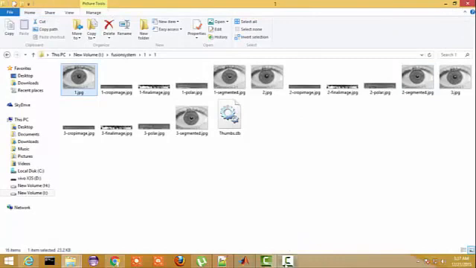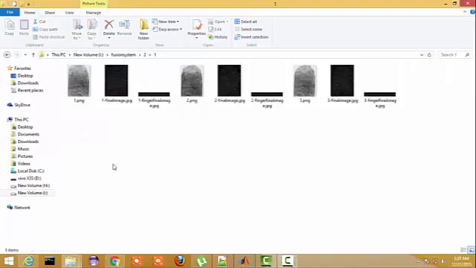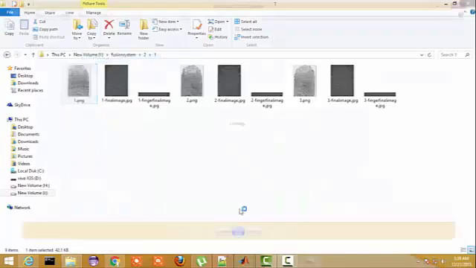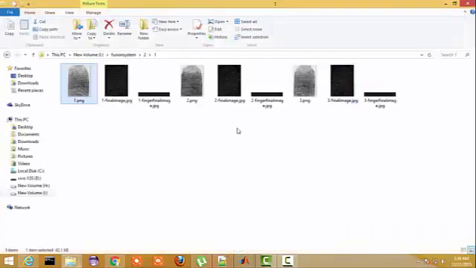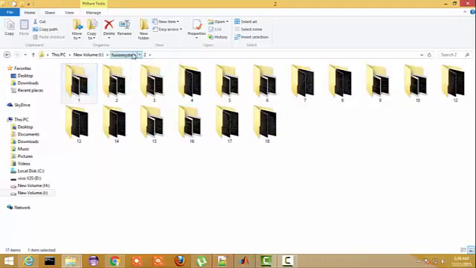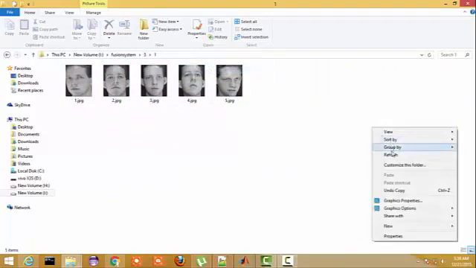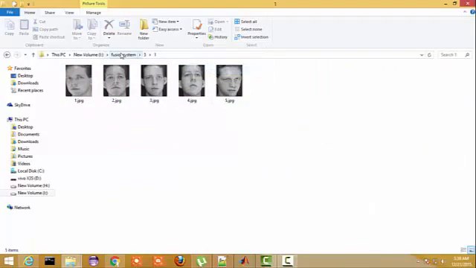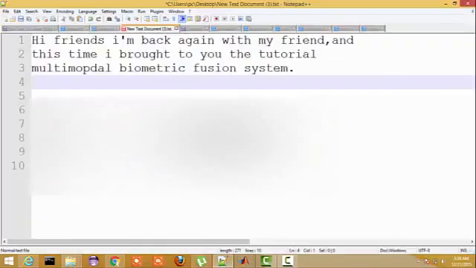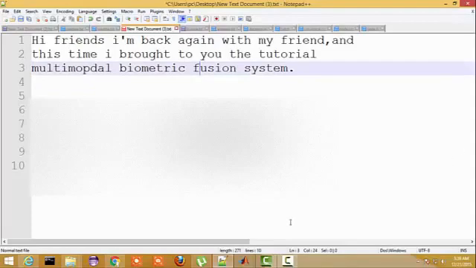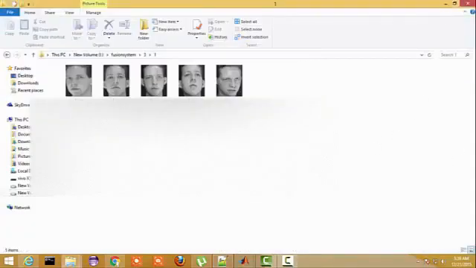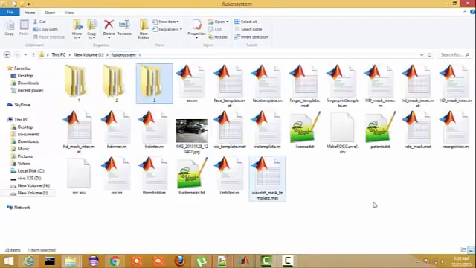Okay. Hold on friends. Here is a sample preview of a fingerprint. And these are the sample images we take as input for our multimodal biometric fusion system. So what is a multimodal biometric fusion system? In a multimodal biometric fusion system we combine different biometric traits of a human being for making a very highly secure system.